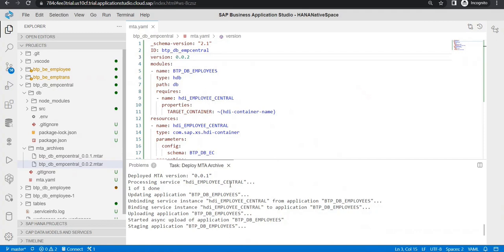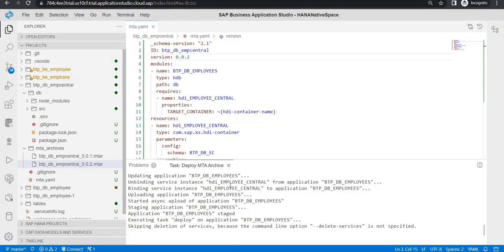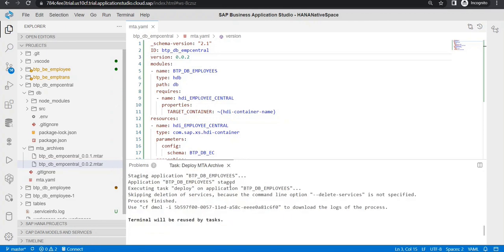Sumit, I have a doubt. Like in ABAP, we have versions, right? We can go to the back version and the front version. Whereas here also, for example, if you delete that version 0.0.1 and want to revert back, it's not possible here, right?